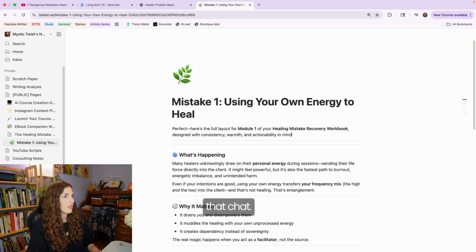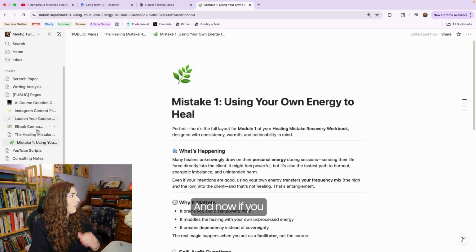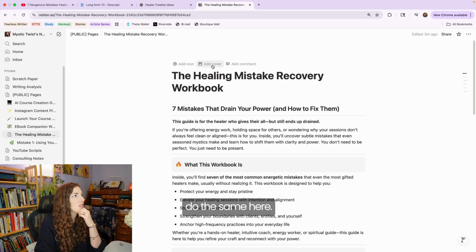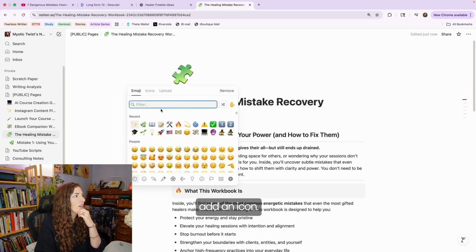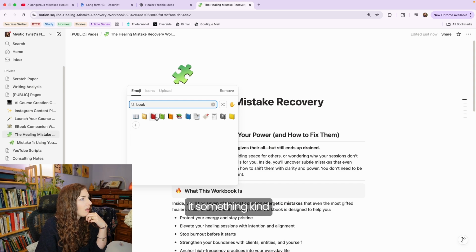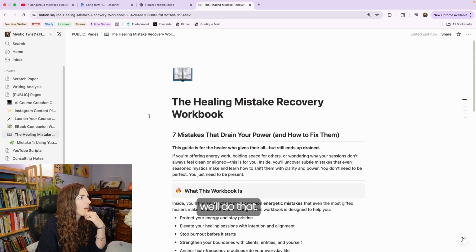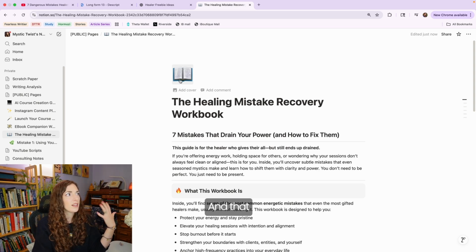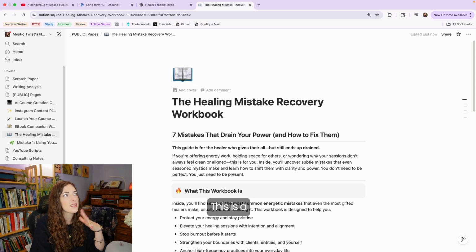This is the emoji that chat gave. And now, if you look here on the left, this emoji showed up in my guide or my workbook. So let's actually do the same here. We're going to add an icon, and for now, let's just make it something kind of cute. Maybe we'll do that. Cool. And I like that consistency because we have our icon here and our icon here, and that indicates to our audience this is a workbook.